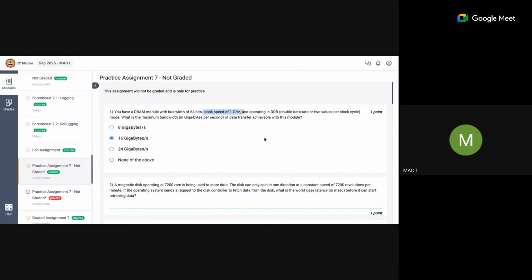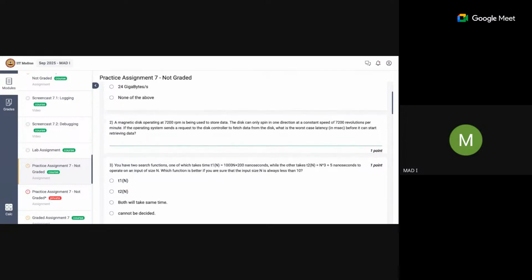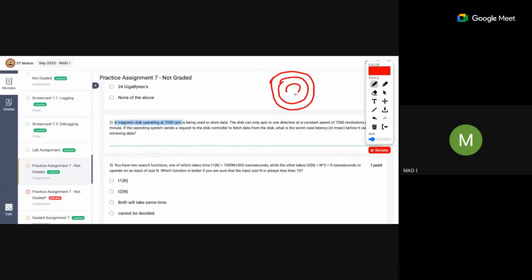Now, this is also a numerical one. To make you understand, it takes time. Maybe the solution you can do quickly. See, a magnetic disk operating at 7,200 rotations per minute. The magnetic disk definitely looks like this. If you check your hard disk, there are different tracks and sectors. These are different tracks and sectors, right? This is how it looks.